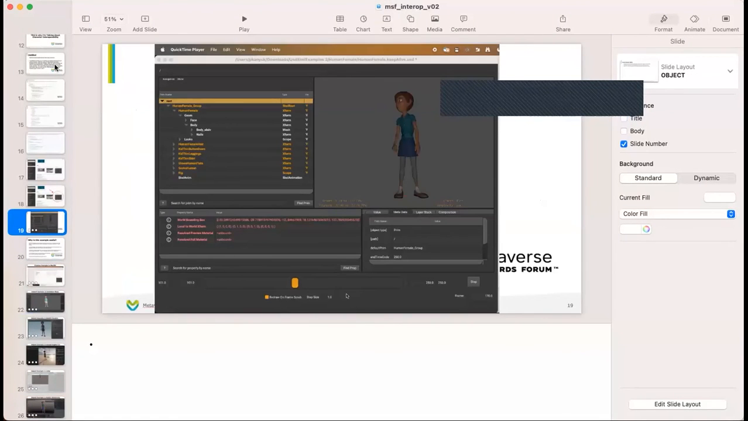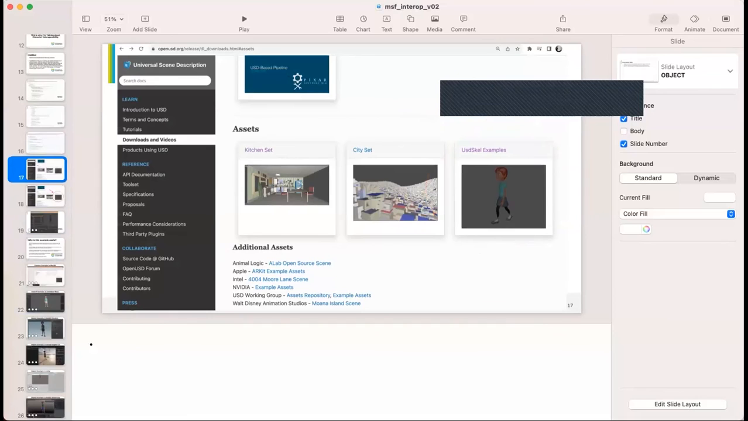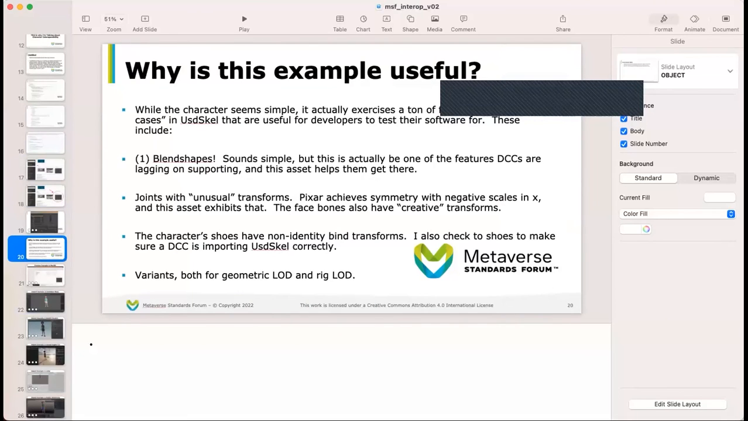Oh, is this just the UsdSkel example? One more, next one. No, the other way. Slide 20. That one. Okay, so you want to talk about all the edge cases?